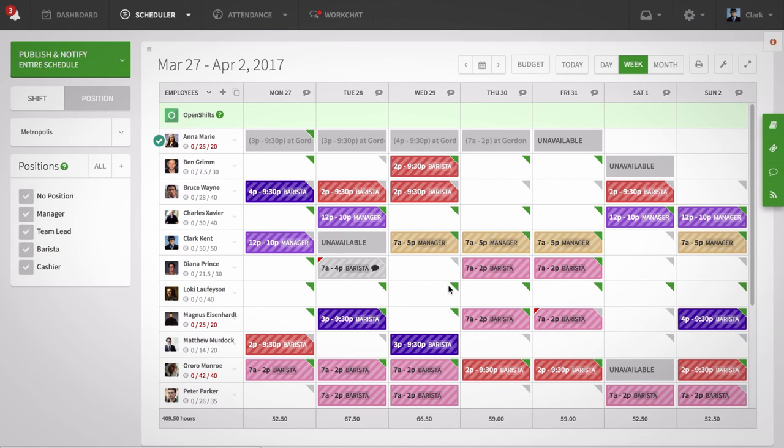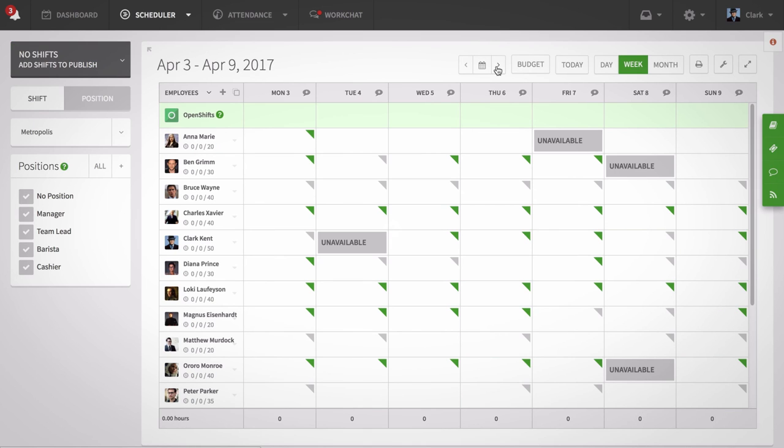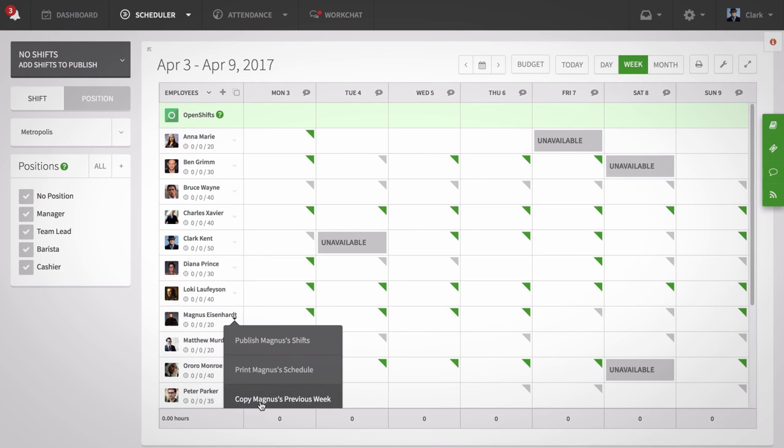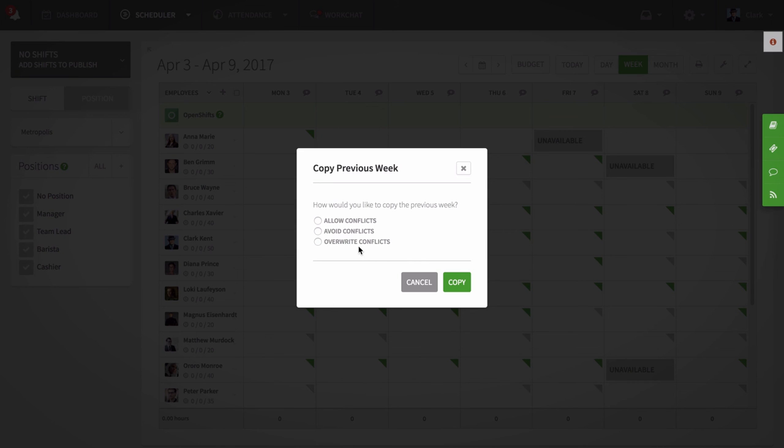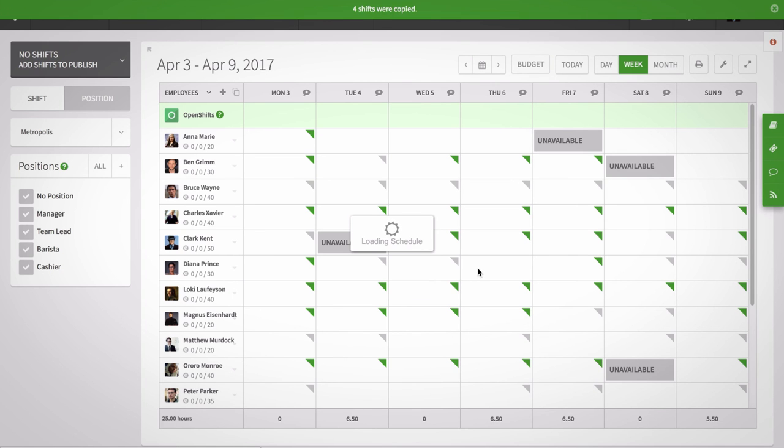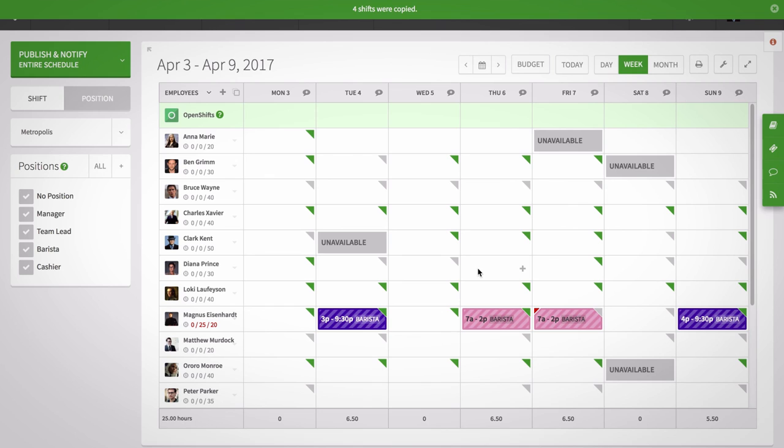Now let's quickly take a look at a power user tip that allows you to be a bit more targeted with your copying approach. Suppose an employee has regular shifts scheduled week in and week out, but other employees' schedules vary. To copy just one employee's schedule from last week, click the arrow to the right of the employee's name and select Copy the employee's previous week. Now choose how you want to handle shift conflicts as we did in the previous examples. Click Copy. Now that employee's previous week has been applied, giving you flexibility in how you build out the balance of your schedule.